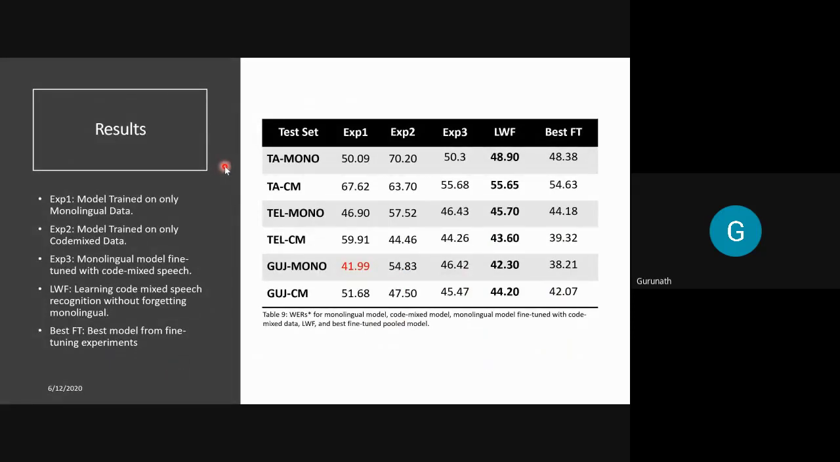The word error rates of the proposed LWF model are compared with the model trained with only monolingual data, that is experiment one, the model trained with only code mixed data, experiment two, the monolingual model fine-tuned with code mixed data, that is experiment three, and the best model, which we obtained from our previous fine-tuning experiments with the pooled model, that is best FT, where best FT acts as upper bound performance to our LWF model, as shown in the table. From the table, we can observe that LWF outperforms experiment one, experiment two, and experiment three for all test sets except for Gujarati monolingual data.